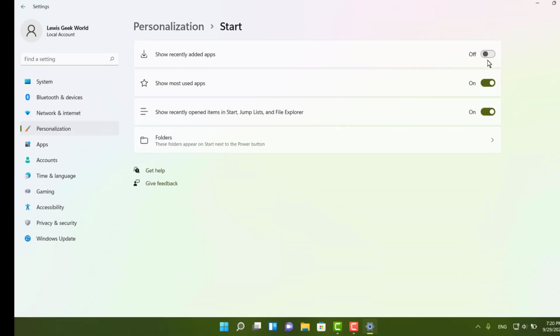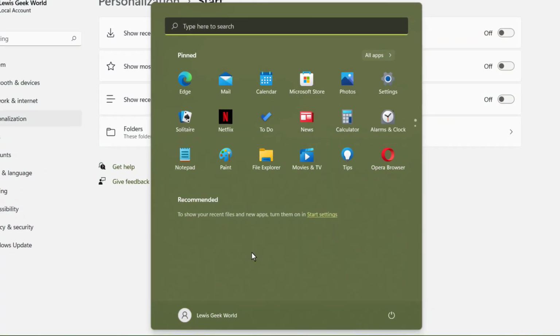Now I'm going to turn everything off. There you go. You can see that's a lot cleaner. Not everybody's going to know if you opened a file, a picture, a video, whatever. That will definitely come in really handy if you're sharing your computer with other people.